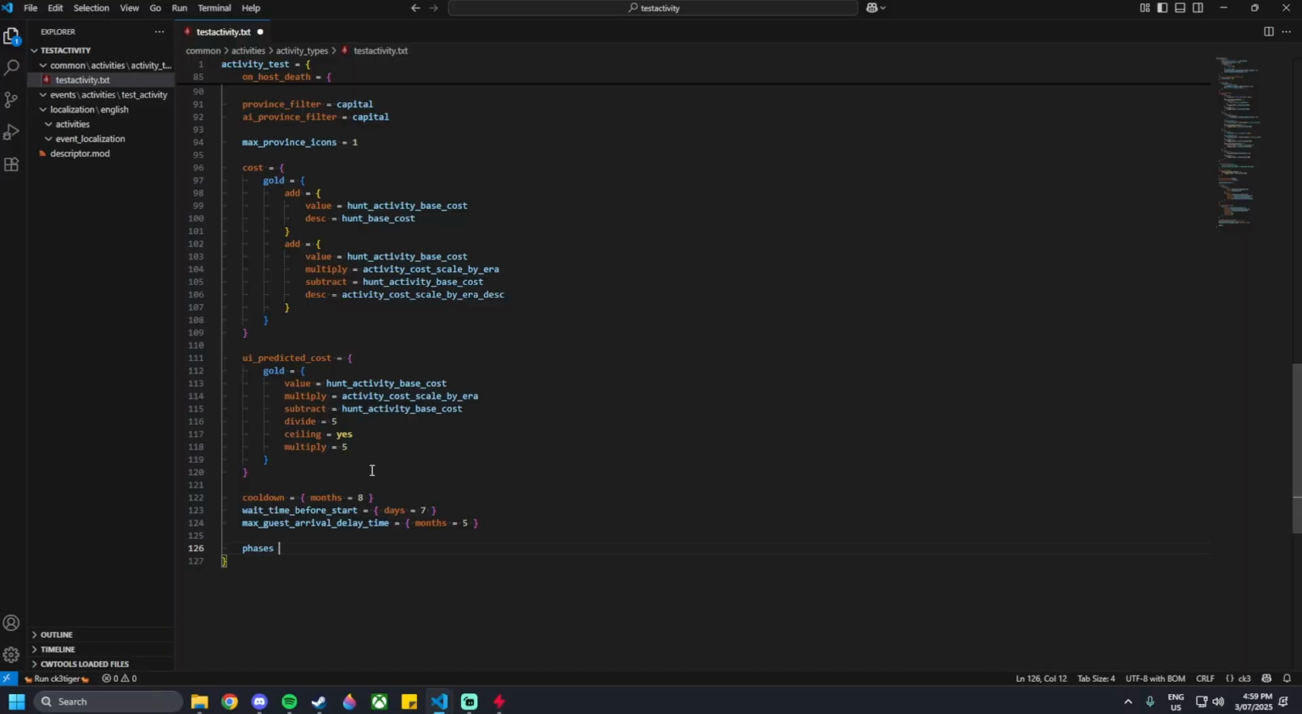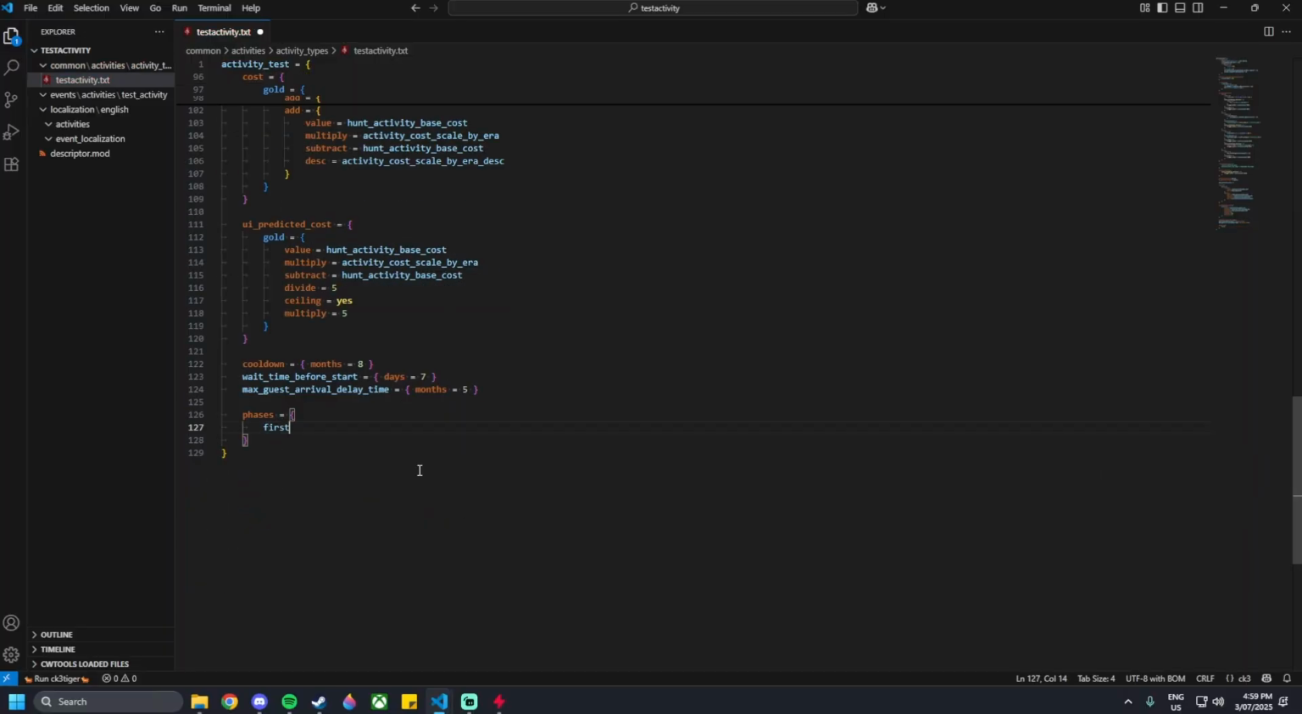And then we can start with our phases. So phases equals curly brackets. We're going to start with the first phase in here. So first_phase. It could be a different name. This is simply a variable that you would be able to define in your localization. But to make it easy, I'm just using first phase. So inside of here, we're going to go with order equals 1. So this is the first in the activity that will show up.